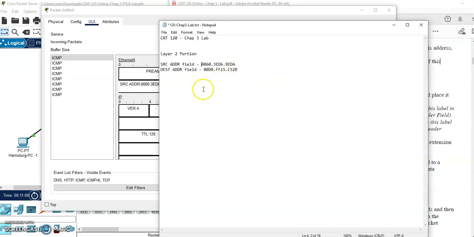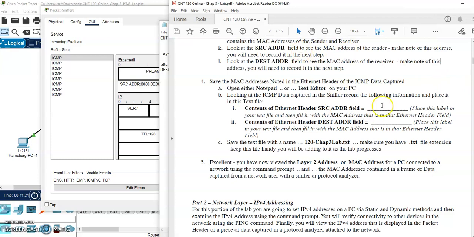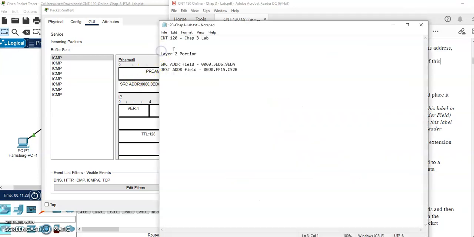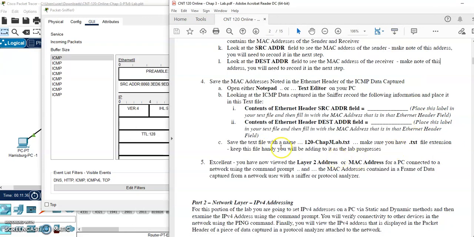I can clean them up. And what it basically shows is the laptop MAC address going to the Philadelphia PC MAC address is what it's really showing. And I will save that. That's my Layer 2 portion of my lab. So now that I have those, again, make sure you save your file, CNT120 chapter 3 lab, something like that. Make sure you have the .txt file extension. I'm going to save that. I'm just going to minimize it to keep it handy.